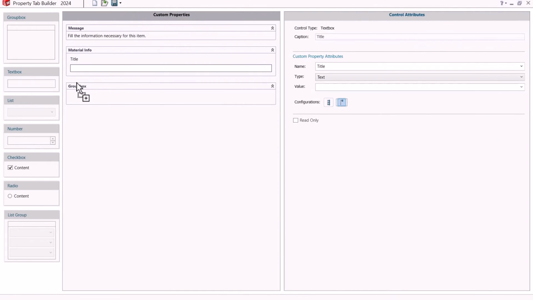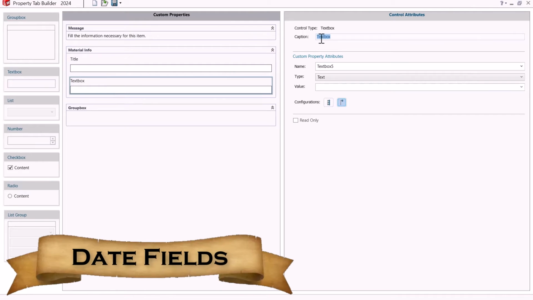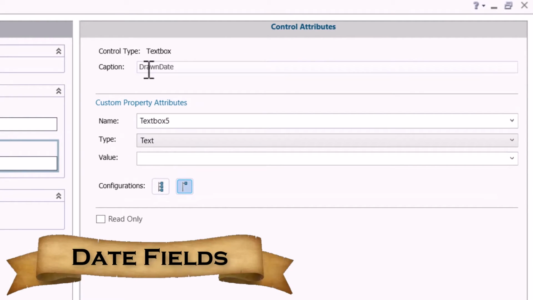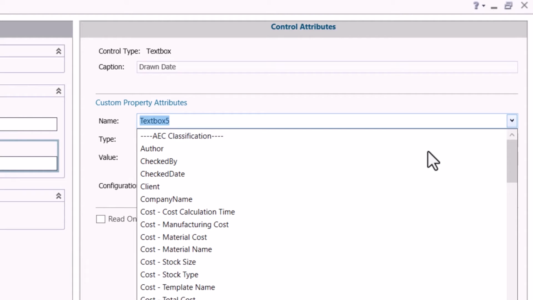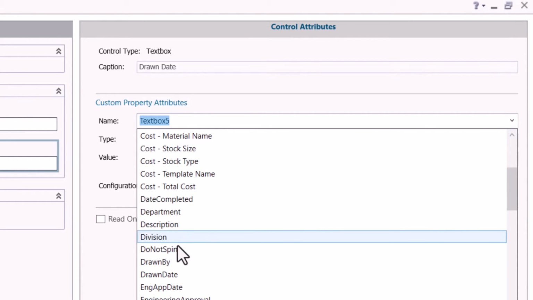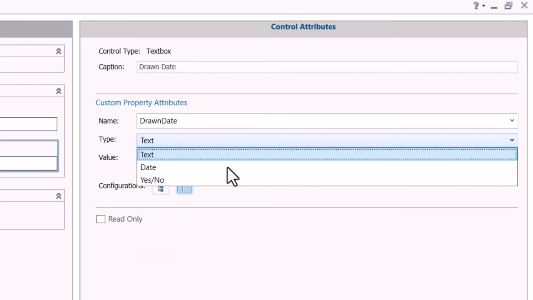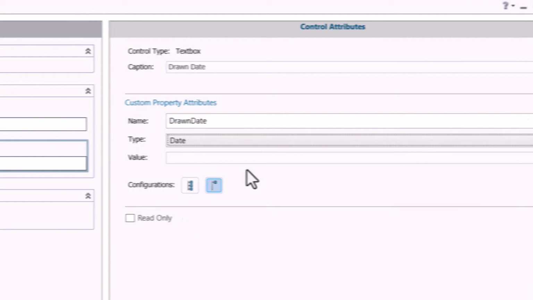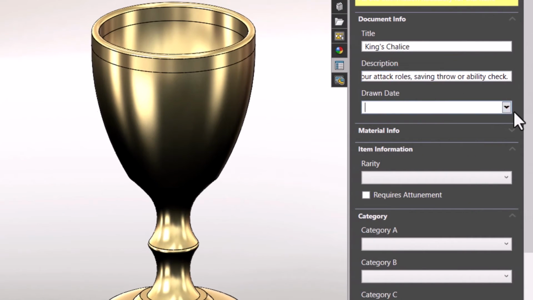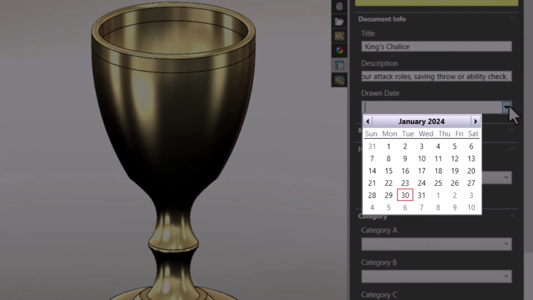Let's create a new text box which represents the date that the model was created. Once again, we fill the label with a drawn date caption and choose the already existing drawn date property from the drop-down menu. We change the type to date. Back to the model, we see how this control behaves. By clicking on it, you can see a small calendar popping up, allowing us to choose a date.